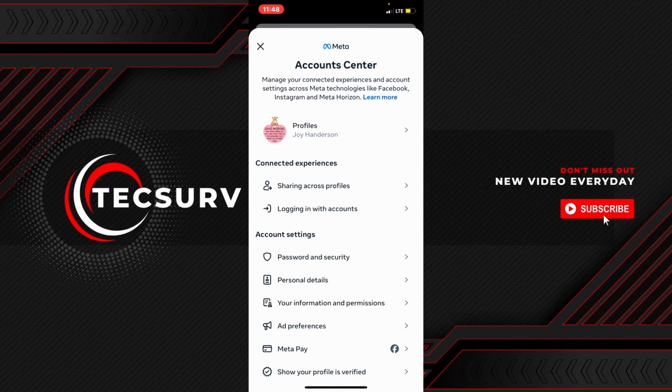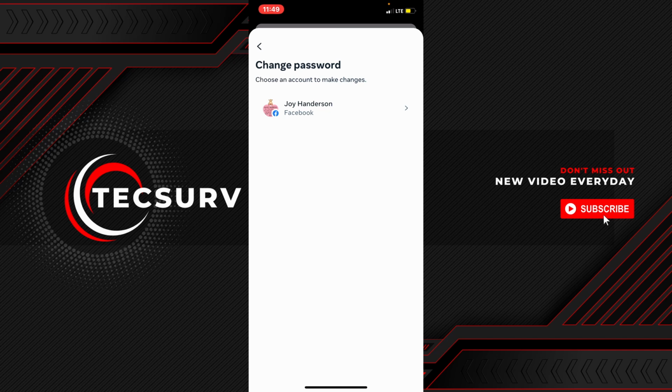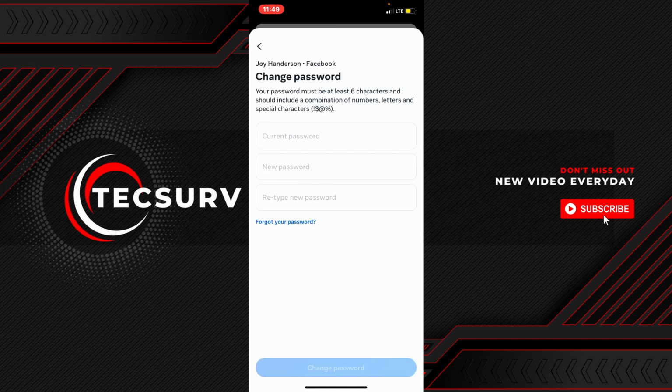Locate and tap on Password and Security again. Then you tap on Change Password. Now you tap on your profile name. You'll be prompted to enter your current Facebook password for verification.